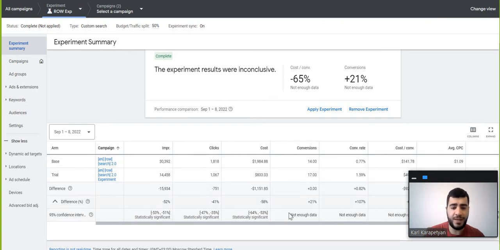We have 7 days. We have statistically significant data about cost and all the other metrics except conversions. But we can see that our conversions have gone up by 21%, and our cost per conversion has decreased by 65%.